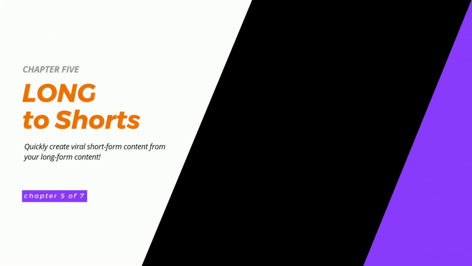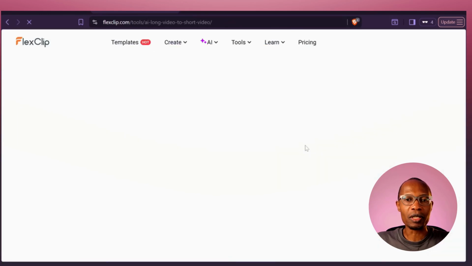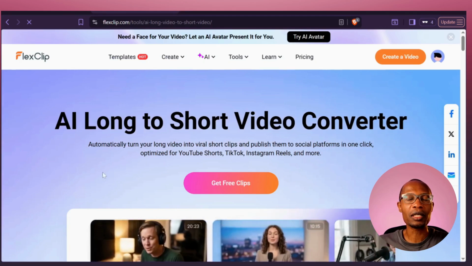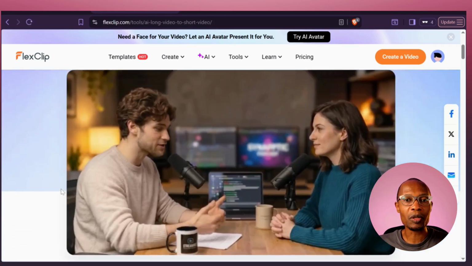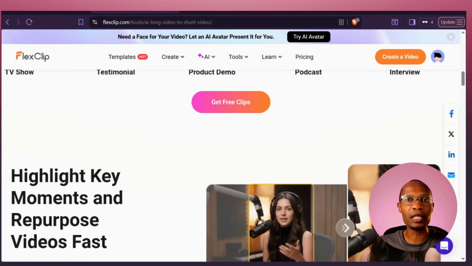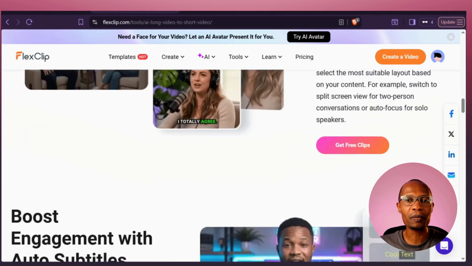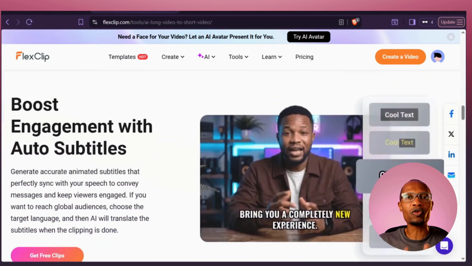Let me also show you a useful new AI feature that Flexclip has introduced, AI Long to Shorts, which you can find under Video Tools. Give it a click. This tool automatically turns long-form video into viral short clips, ideal for YouTube Shorts, TikTok, Reels, and the like. And it has quite some smart features, like highlighting key moments, automatic speaker detection, smart reframing, and automatic subtitles. So give it a try.